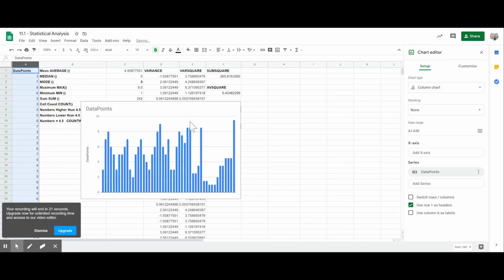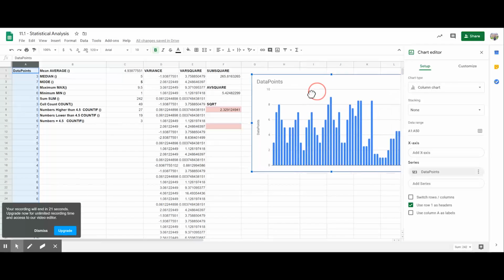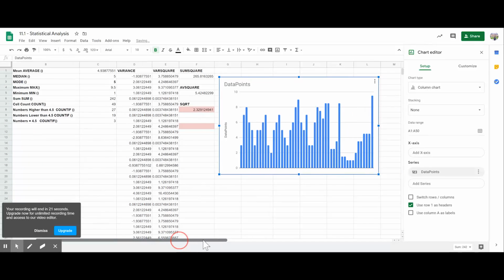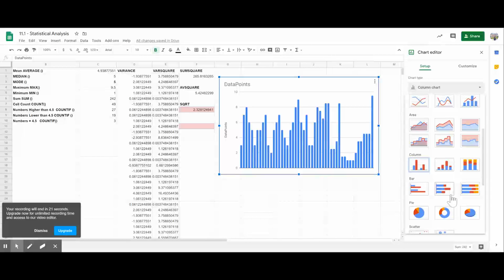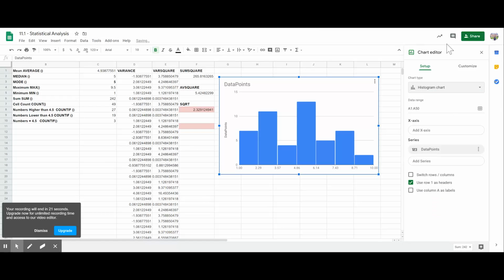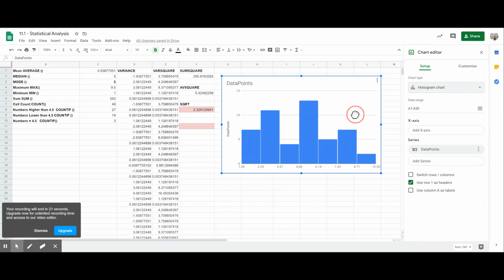So Sheets will automatically create a bar chart for you, but as you can see, that doesn't tell you a lot because there's so many values here that this information is just not useful. So we're going to go ahead and change the chart type by going down to Other and clicking on Histogram. Once we do that, we can see that it's chosen some pretty weird bin sizes. The bin sizes are from 1 to 2.29, which is just kind of, I don't know, that's not very useful or informational.